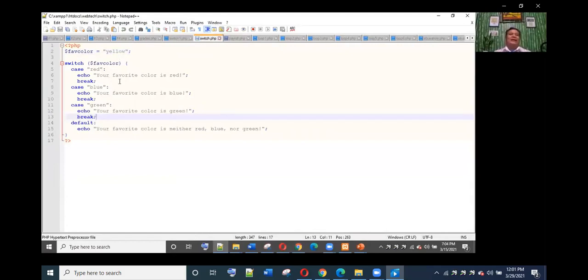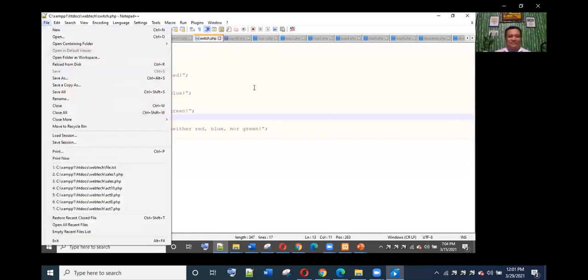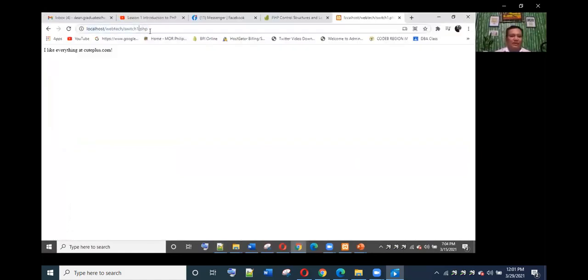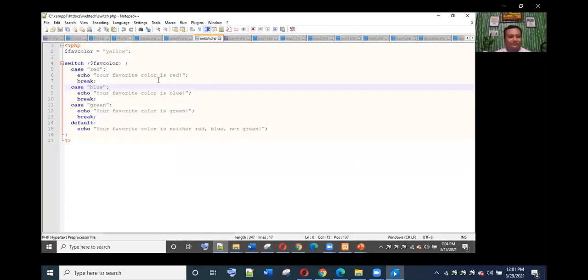Sorry for that. Okay. Now, file save. We save it as switch.php. So if we're going to run, you just remove one, then press enter. Therefore, your favorite color is neither red, blue, nor green. Why? Because we don't have yellow here, right? Because our assigned switch for fave color is red, blue, green. And the default is your favorite color is neither red, blue, nor green. Then our constant or declared value for fave color is yellow. So since we don't have yellow here, therefore the compiler displays the default one.